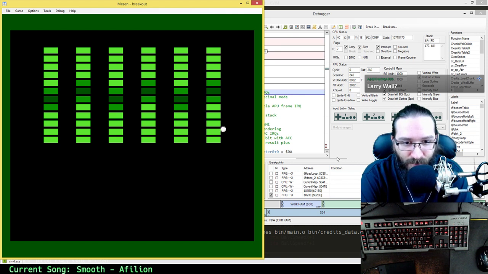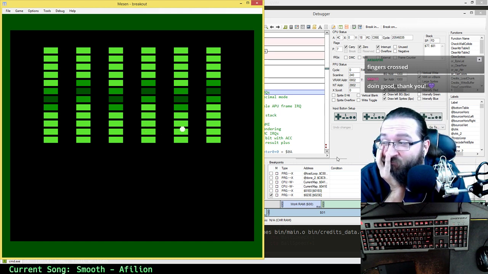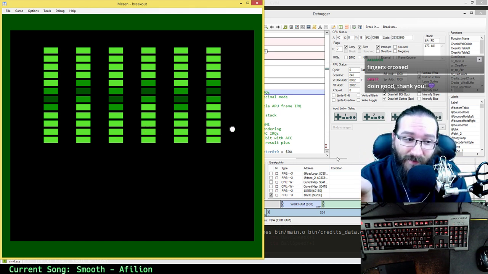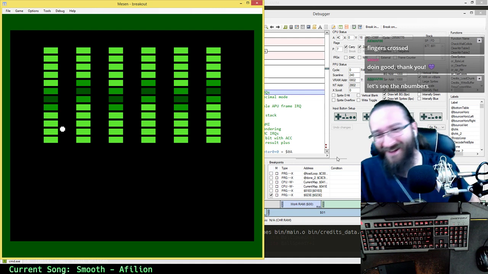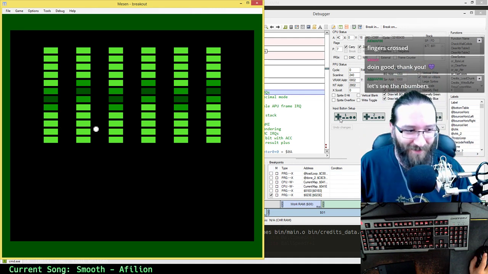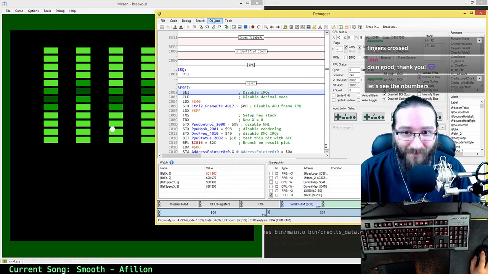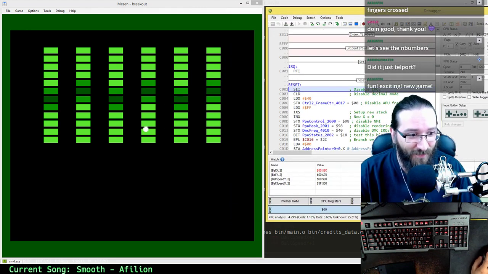Alright, let's see where this goes. So I have breakpoints on both of the collision code. It just sped up. And then it slowed down! Wait a minute. Yeah, the numbers are wrong. I know they're wrong. I think it did just teleport as well.